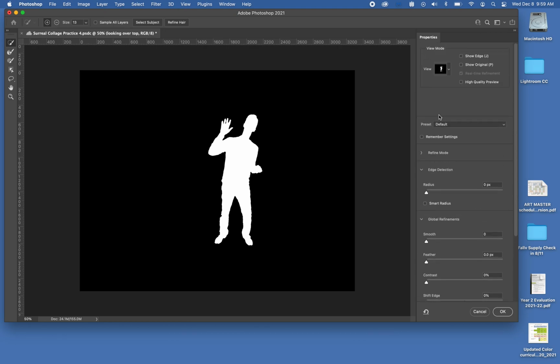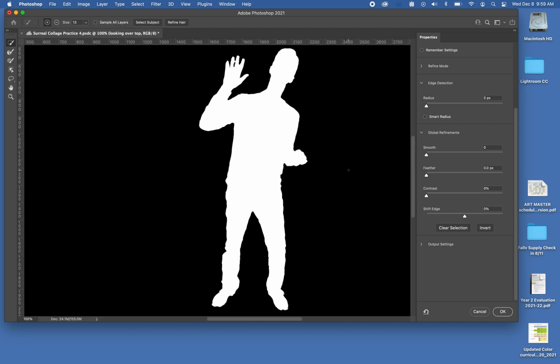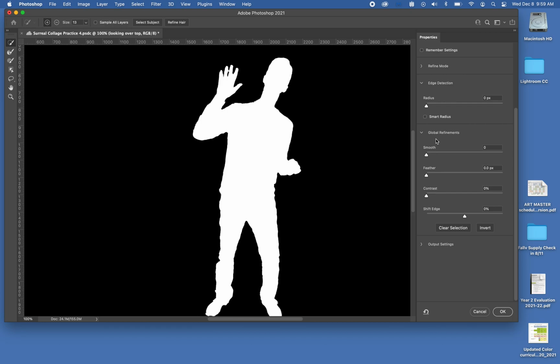If I scroll down, there's some other ones here we're not going to worry about right now, but we're really going to look at global refinements right here. Let me zoom in just a little bit. That's Command plus or Command minus on your keyboard. And remember, the space bar allows me to shift it here a little bit. So these four global refinements: smooth, feather, contrast, and shift edge.